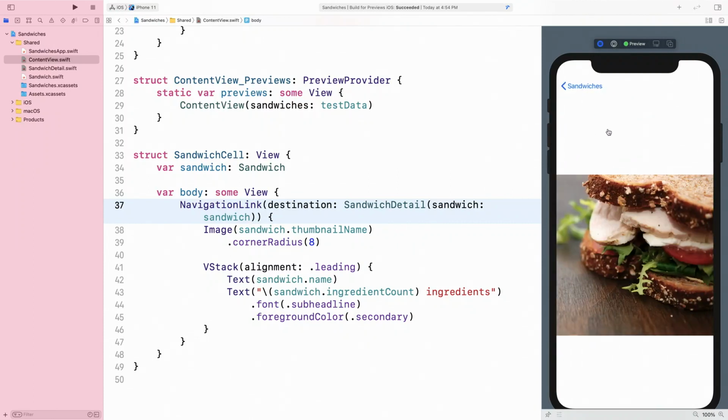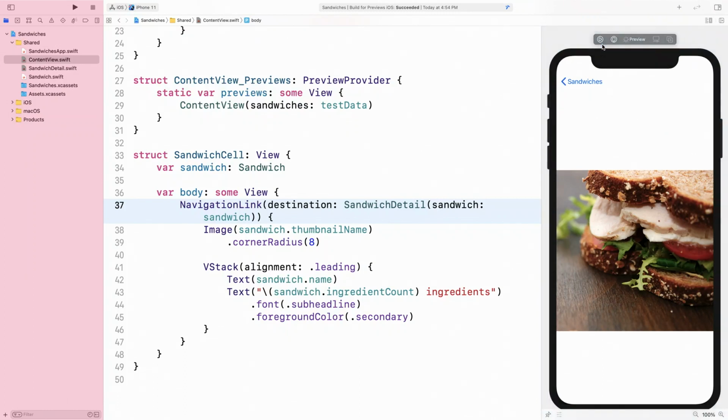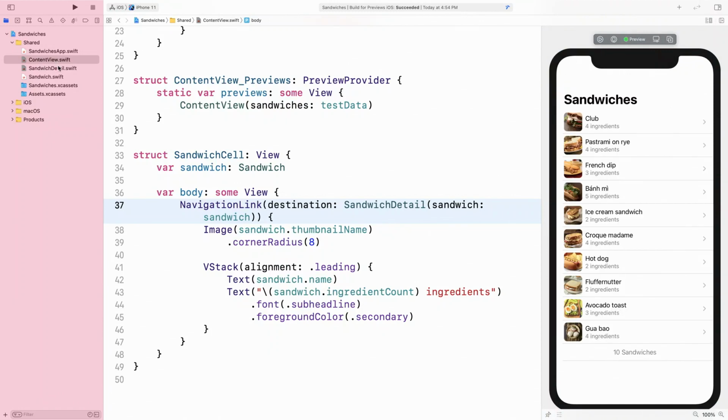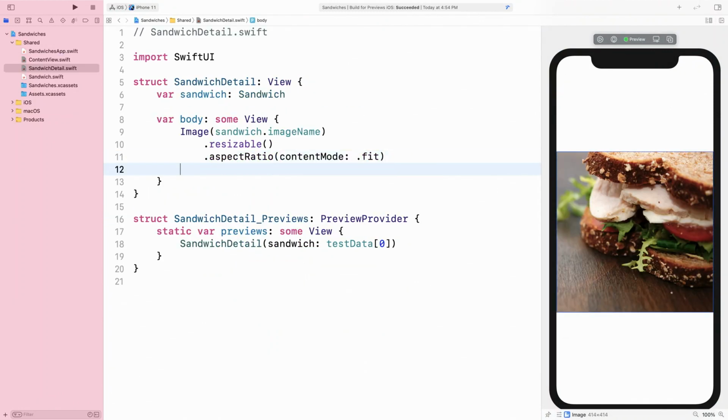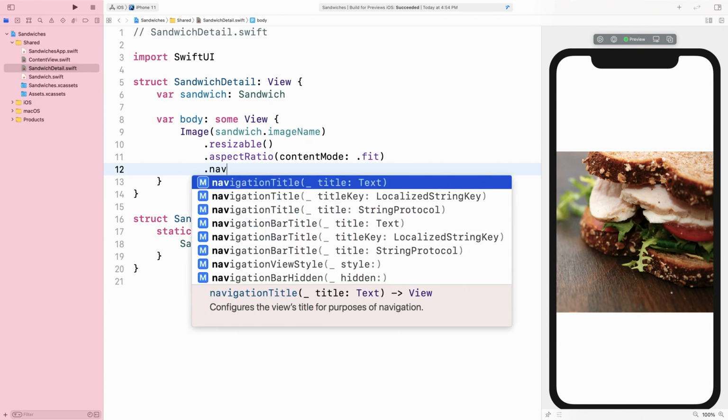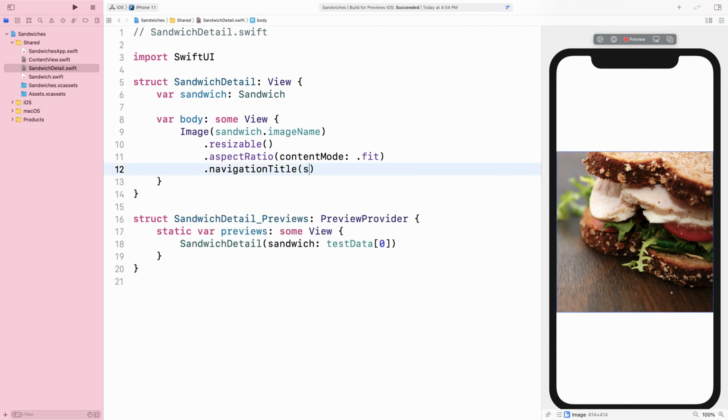But now that I'm previewing it here, I can see that I forgot to set its title in the navigation bar. Let's go back to our detail view and fix that. I'll just add the same navigation title here to set my title to be the sandwich's name. But in the preview I have here, we're only seeing the view itself, and I'd really like to be able to quickly verify my change.